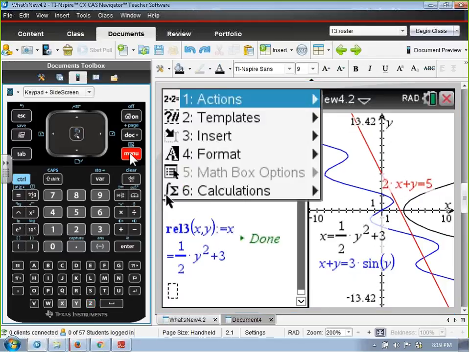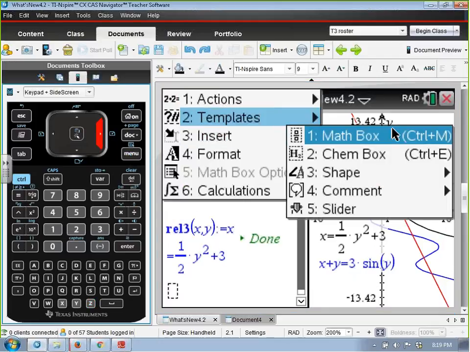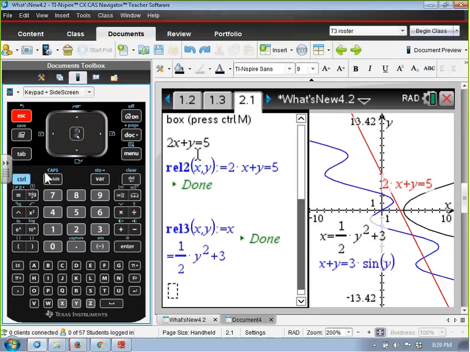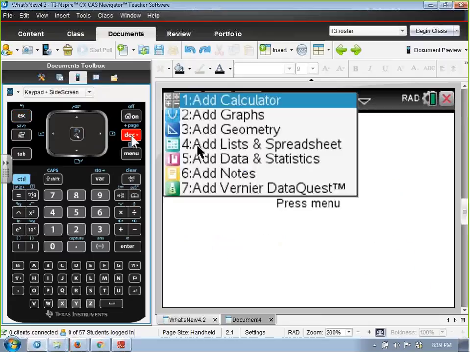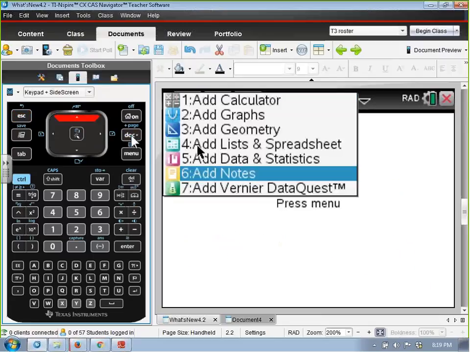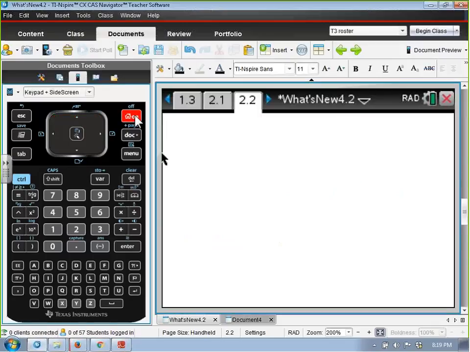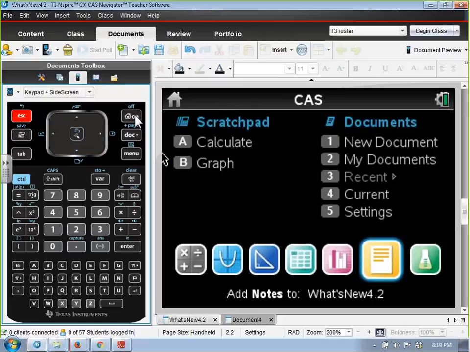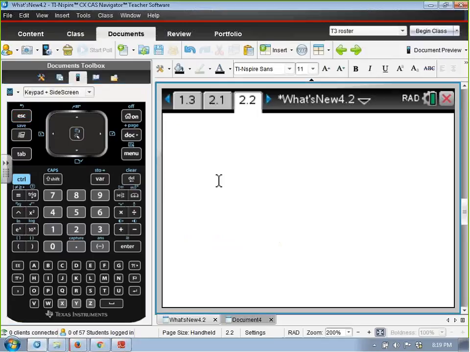So menu, insert, and there's a reminder. Control M is right there. So MathBox is under menu options. Now you do need to be in a notes page. If you're wondering about that, if you add a page, Control Doc, add a page, and there's notes. Add notes to that. So yes, you do need to be back in the current document for number 4. You need to be on a notes page to be able to do math boxes.